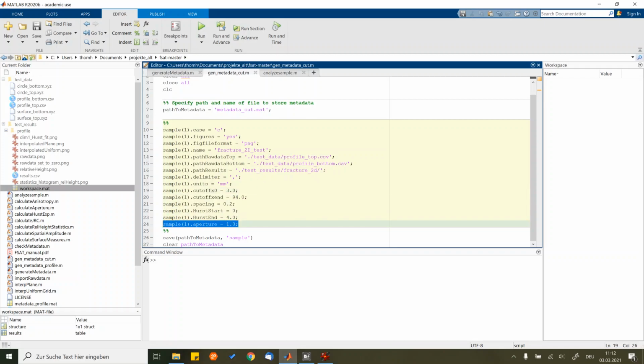What is new is that I can provide an aperture value. So this is the mechanical aperture, so the mean mechanical aperture. FSAT will compress or bring both surfaces as close to each other until this mean aperture is achieved, or something close to this. It can't match it exactly, but very close to this. So the only thing I have to do now is to run this metadata file.